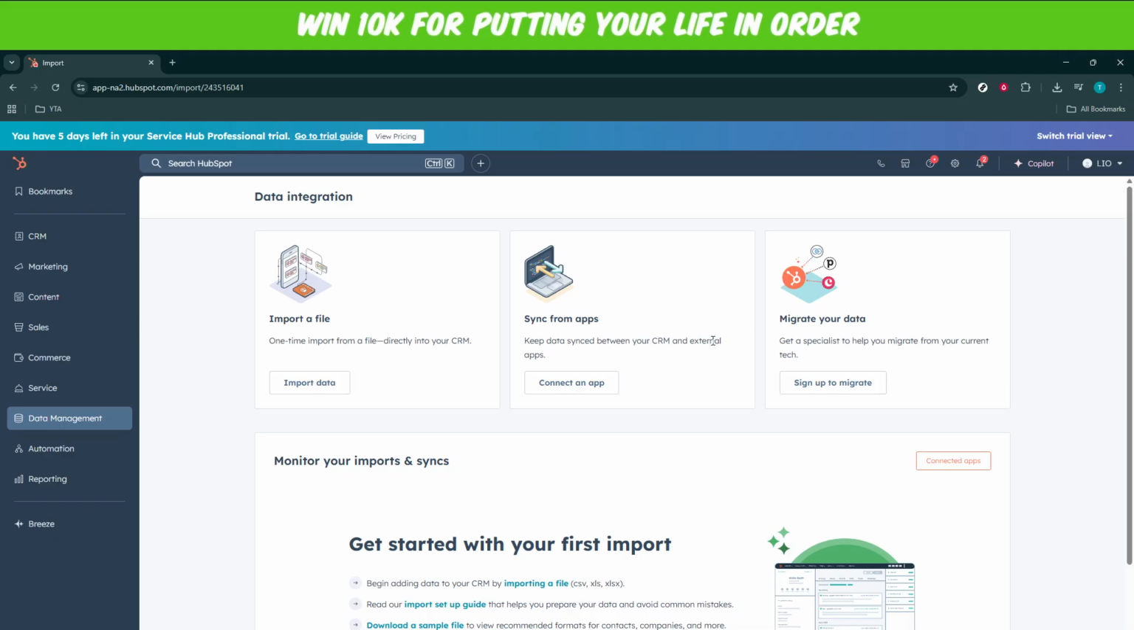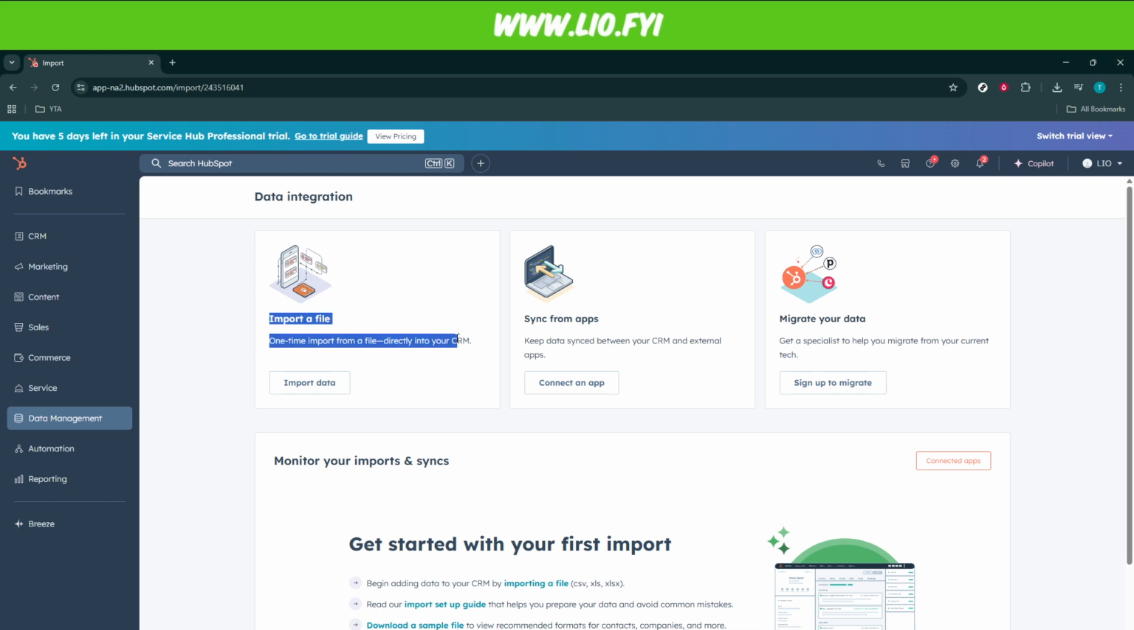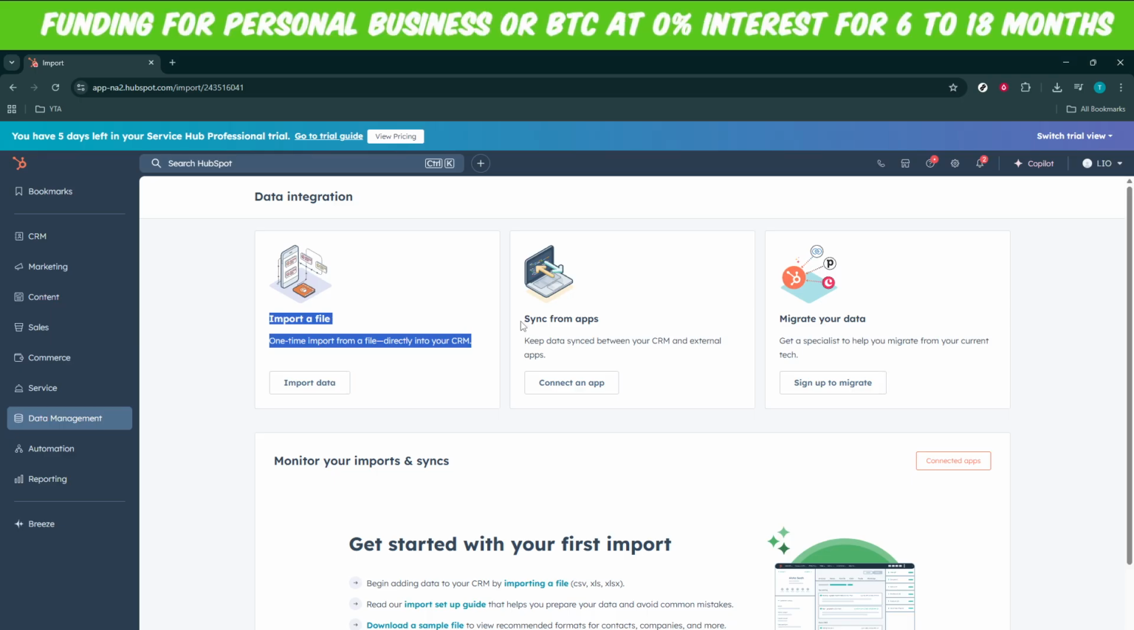As you prepare to import, you'll be faced with a choice. If you're starting with a prepared file, the logical route is to click on Import a File. Whether you're importing a CSV or Excel file, this step ensures the data is correctly formatted for integration into HubSpot, making sure that all fields align perfectly with your portal's criteria.